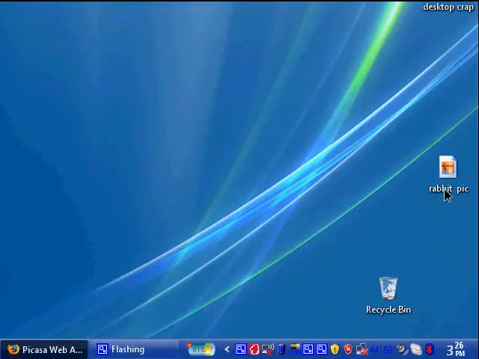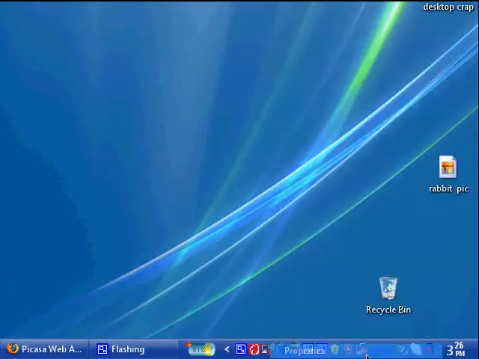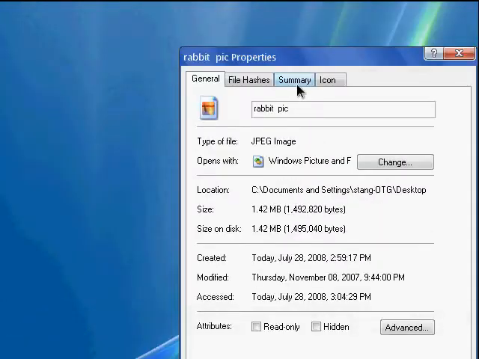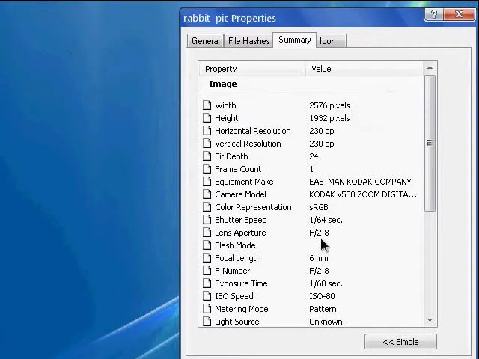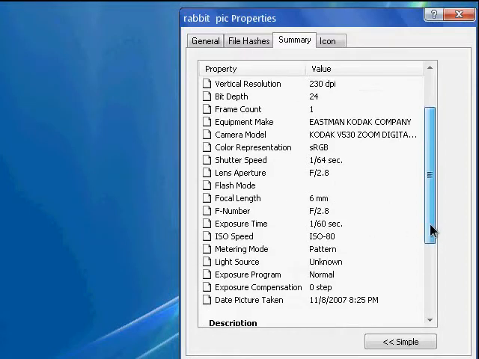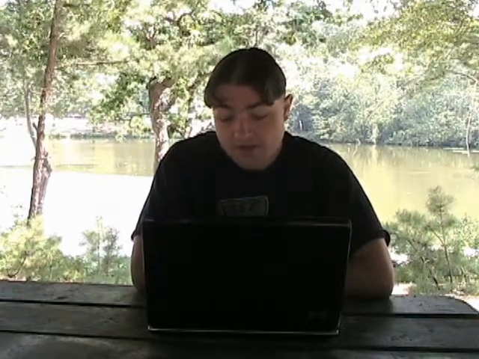But if you right click and go to Properties and then go to Summary, now it tells you the width in pixels, the height, the horizontal resolution, vertical resolution, bit depth, frame count, equipment make, camera model, color resolution, shutter speed, lens aperture, flash mode, focal length, all kinds of information. More high-end cameras will have more information than mine. I have a cheap Kodak EasyShare camera, but it does the job.